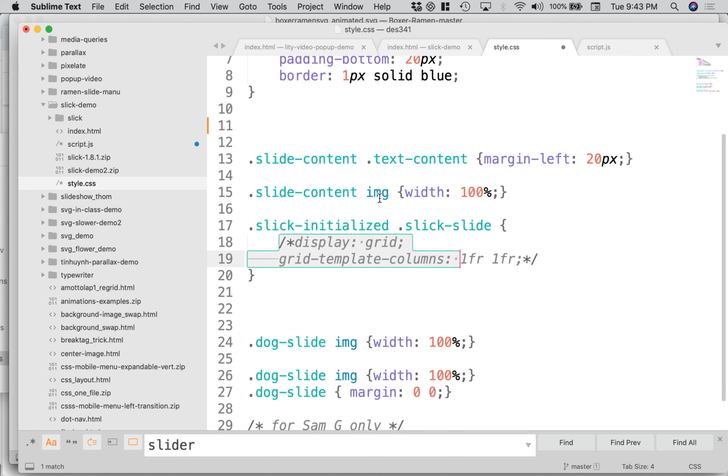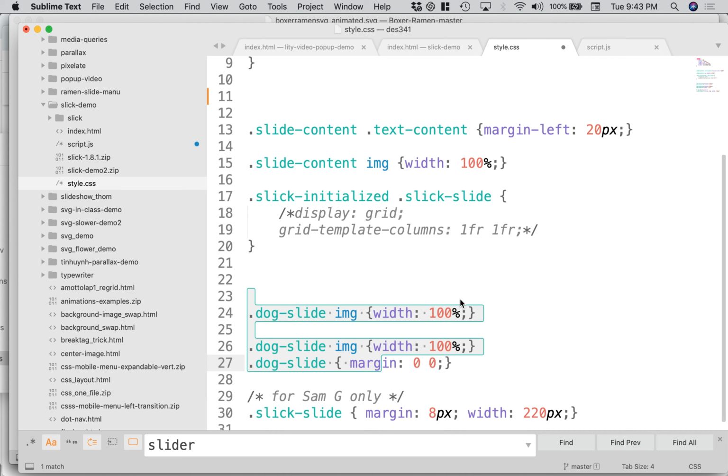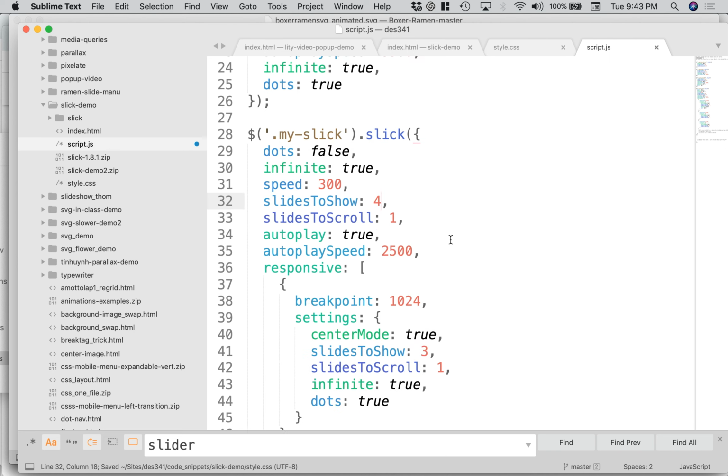And then I've got Slick content. I've just given the text a little bit of margin left. And let's see, this is the second slide. So I'm just modifying things, and I'll talk about how to modify that. So there's the CSS. Let's look at the script. So I'm just going to talk about this one.